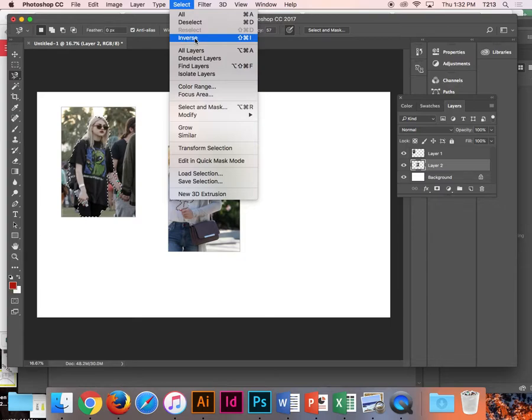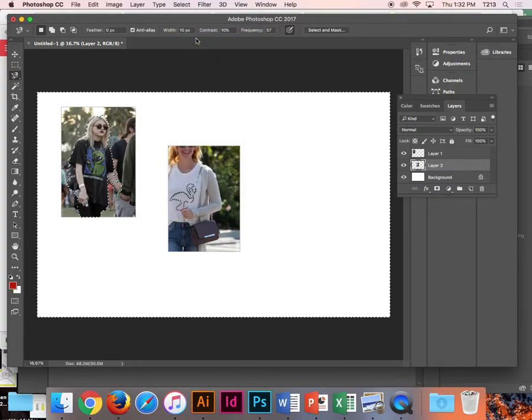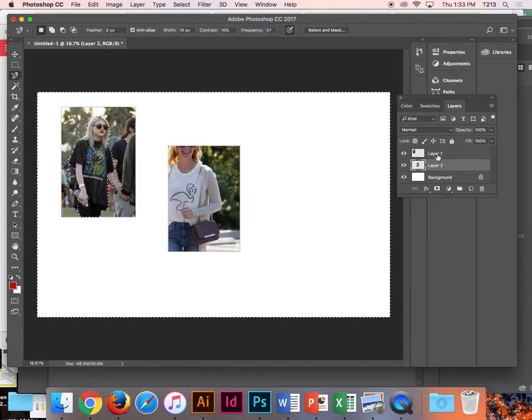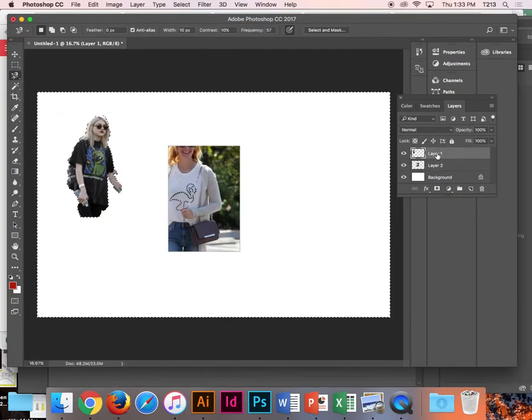I usually just hit Select Inverse, but there's a keyboard shortcut. So if everything is selected except for that girl, all I have to do is hit delete. Oops, I was on the wrong layer. Didn't work. Command Z. Layer 1. Delete. See that? So that's kind of your clipping mask.